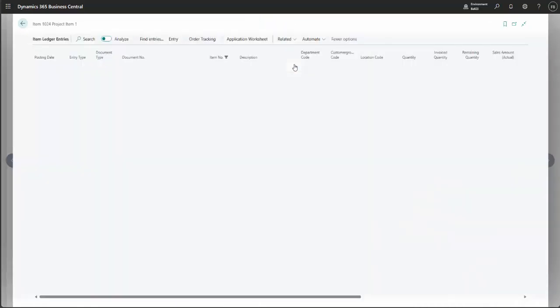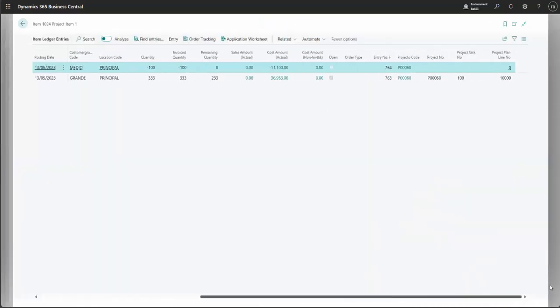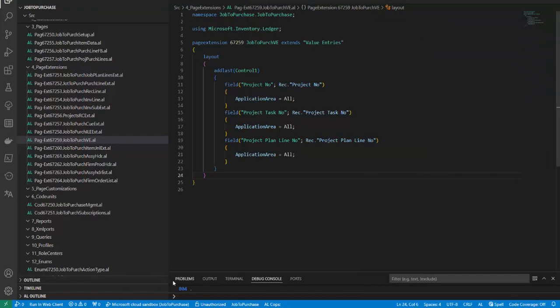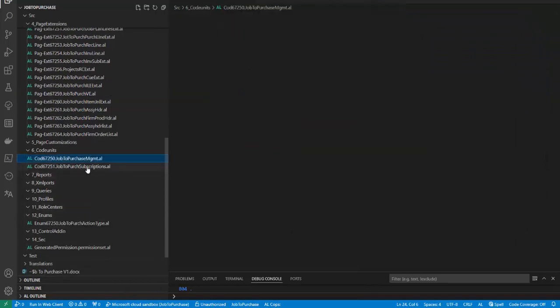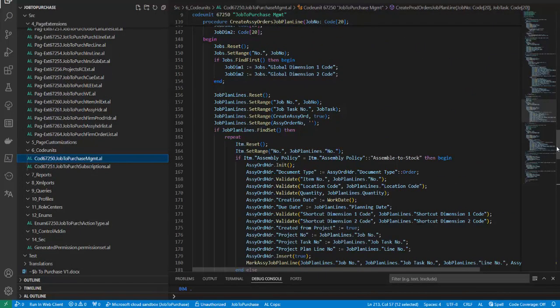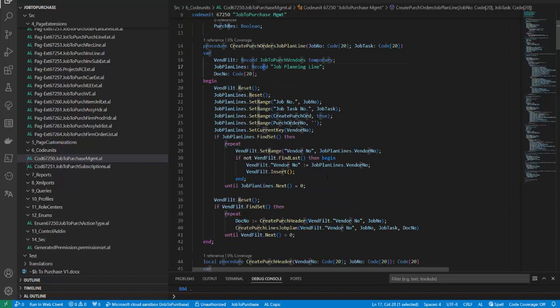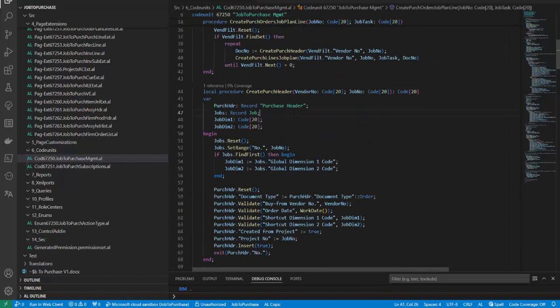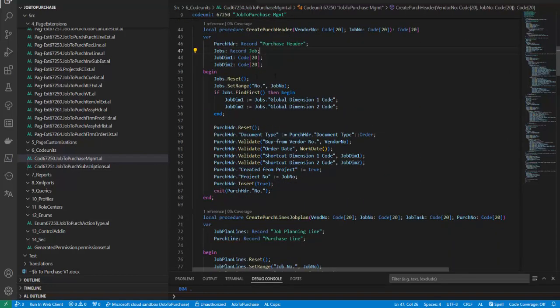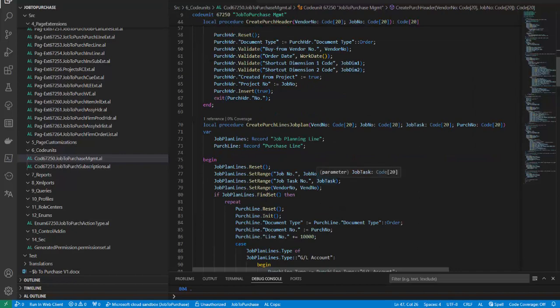Okay, ledger entries, the same thing, the same lack of information here. Maybe you can do that, but if you check, this is my dimension. This is very important. Okay, let's check finally my code units. In my code units, I use the new standards, create my purchase order, my purchase header, okay, my purchase line.